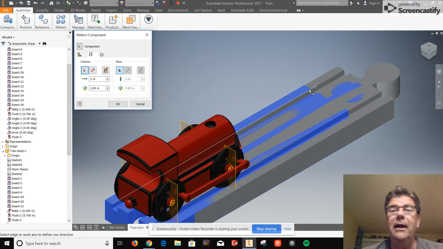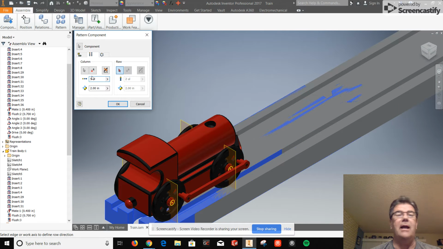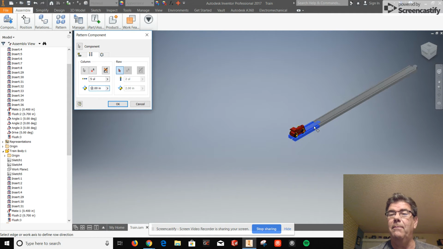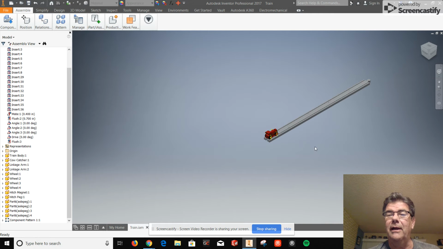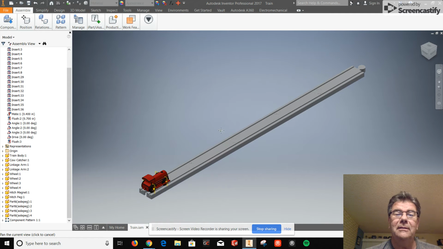So I'm going to click on the arrow, and now this opens up. It asks me how many times do I want it, and I want this to be 5. And how far do I want them spaced out? I gave you a hint in the last video that it's 12 inches, and voila, everything lines up all the way down the track. And I hit OK, and I'm well on my way to sending my train all the way down the track so that I can capture the animation.